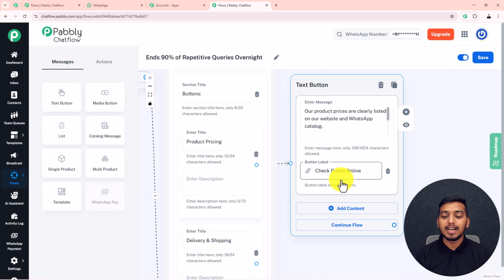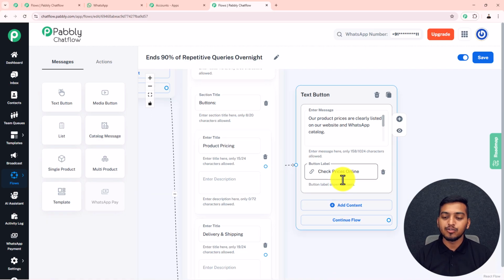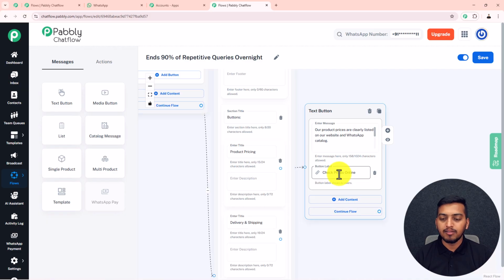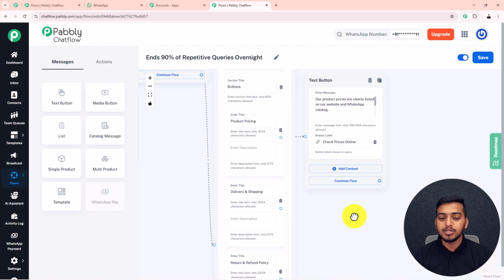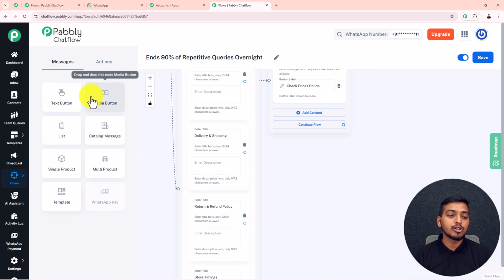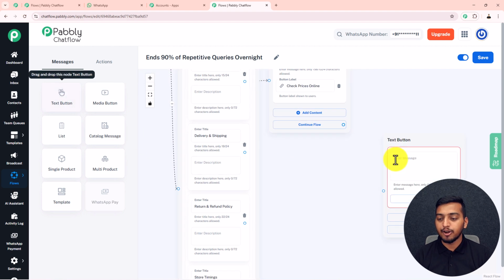Now you can see this particular button has got created successfully. Now my customer can click on this button, they will automatically get directed on my website. So this button has set up successfully. Now we will set up this button delivery and shipping. So for that also I will again drag a text button, I will drop it in here.